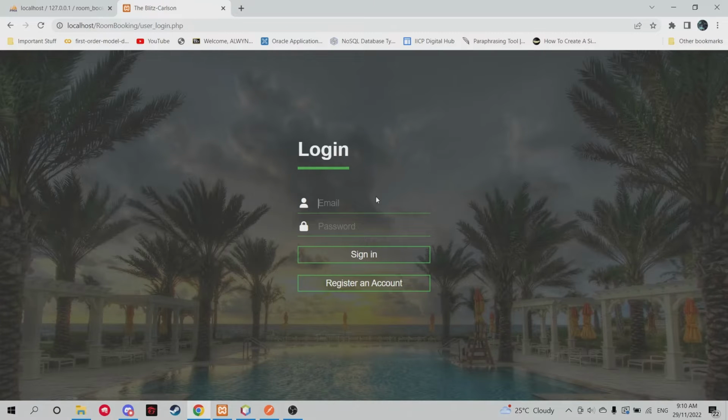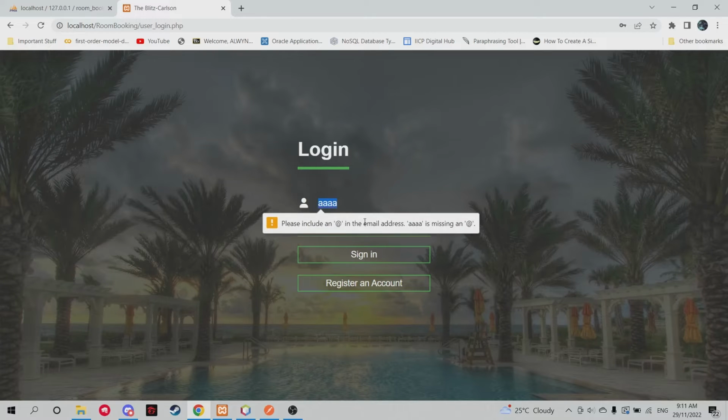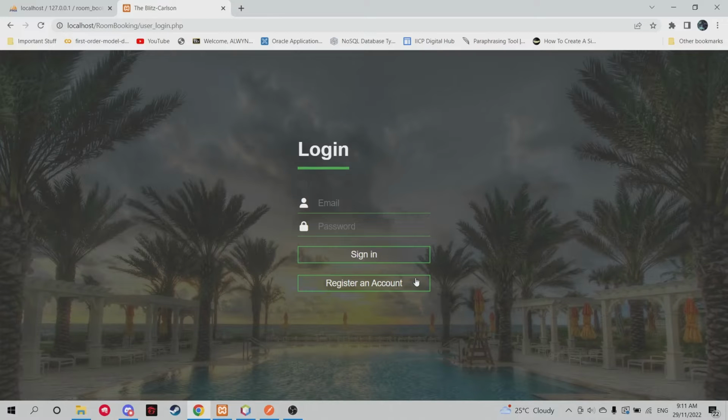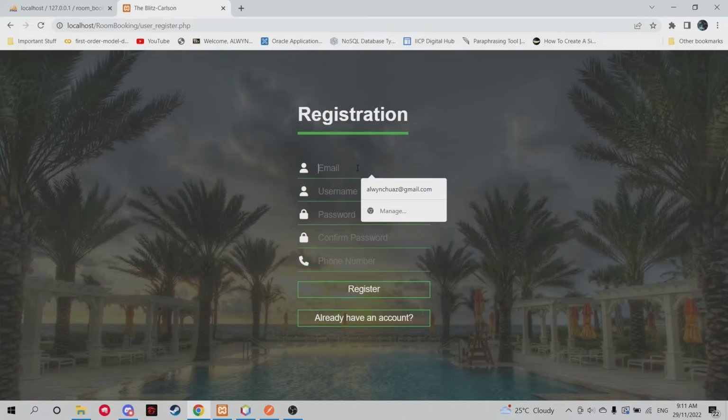For the user to be able to use the website, they have to register an account first. If they enter a random input, or maybe just an empty input, it will prompt the user to actually fill out the field. So let's go on and register an account.